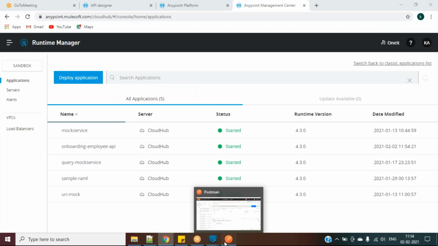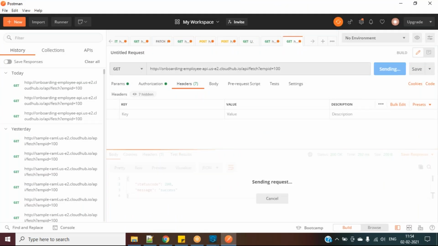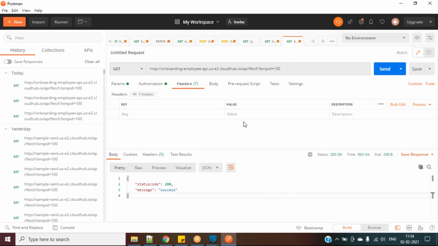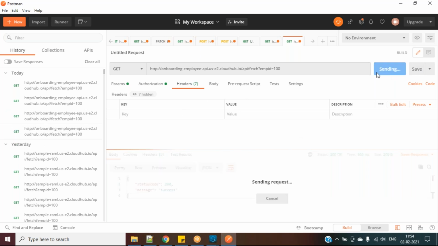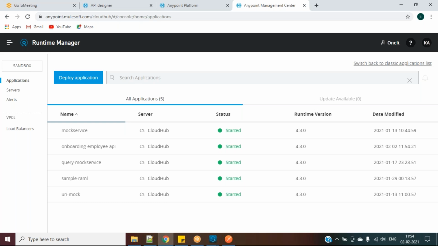Yeah, it is started. Let's just verify if it is working or not. So this is my API. It is working. We have not applied any policies yet. It is simply working. However many times I hit it, it is not giving any error.